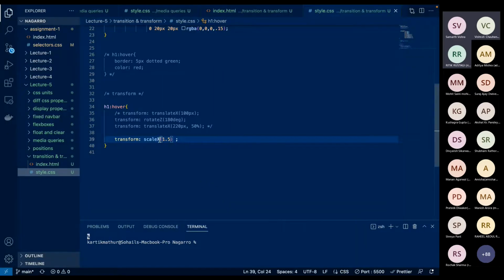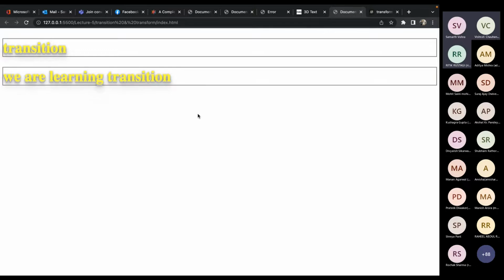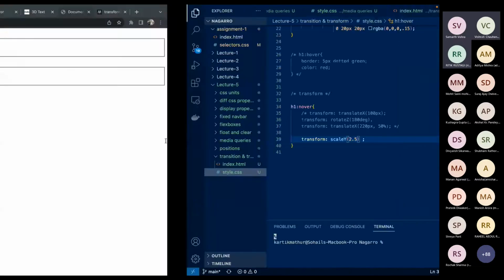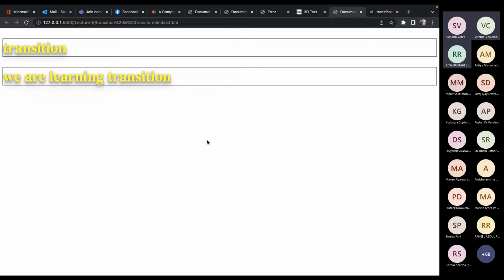I can use scale for X as well as for Y. Again, we have different ways. Like it is increasing the size in the Y direction, right? Increasing the size of it in the Y direction. I can decrease it as well, just depending on the value. If I want to increase it more, then by simple hovering, I'm increasing the size of it by 2.5 times, right? Hope these things are clear to you.